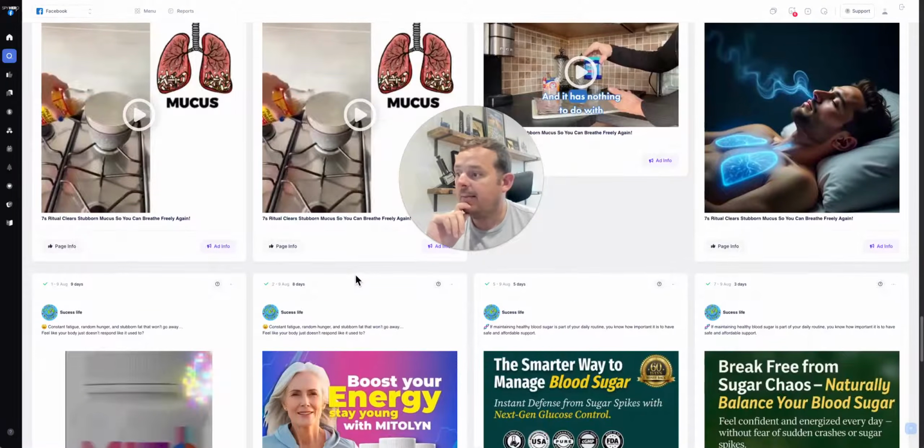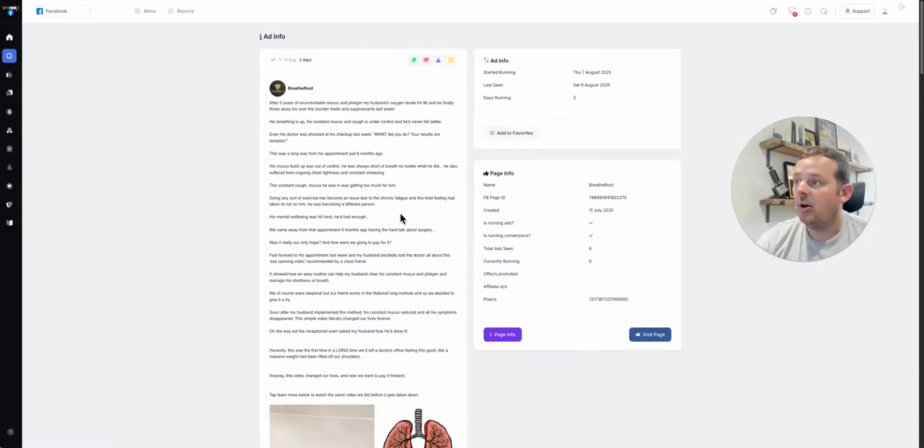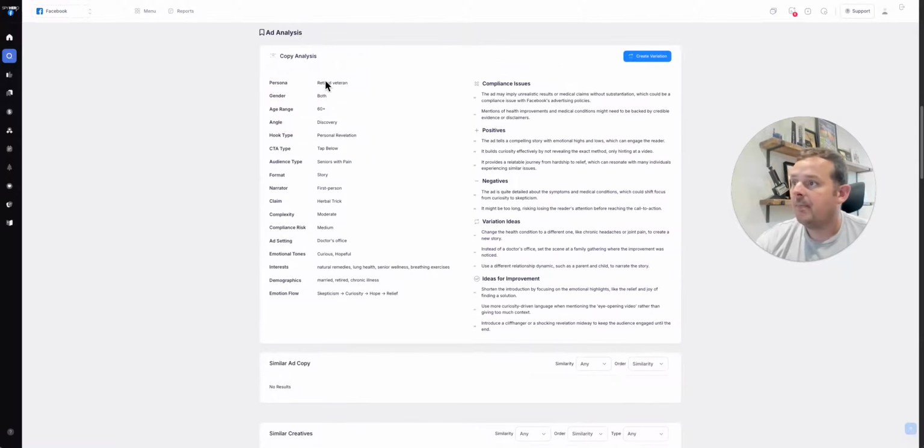All right, what I was going to do there before I got distracted was talk about this new feature. Okay, so retired veteran, some of these, again, we don't know where they're getting it from, but we can see the angle, discovery, which is interesting. The hook type, personal revelation. I quite like what's been added here. Compliance risk, medium. Complexity, moderate. Claim, herbal trick. Interesting, right? First person, story format. Seniors with pain as the audience.